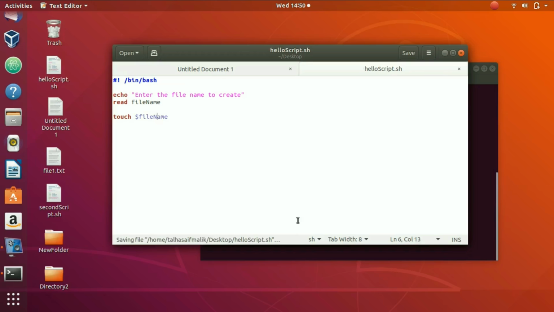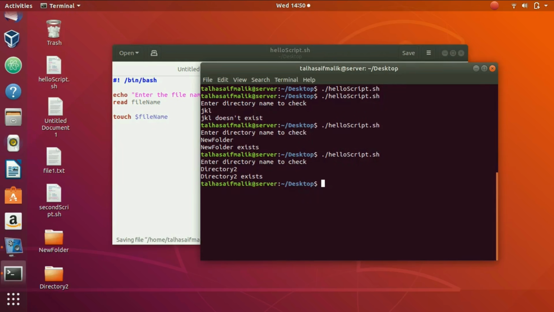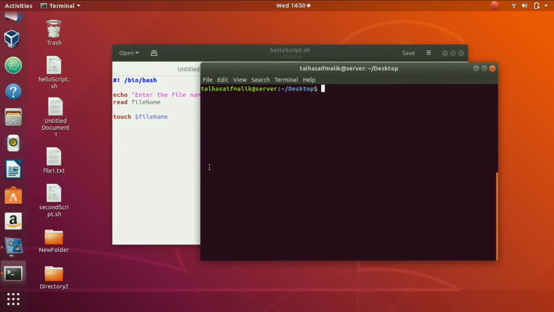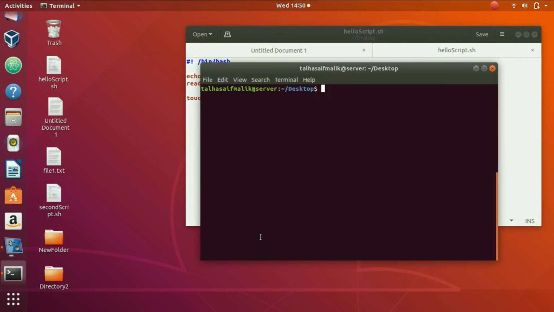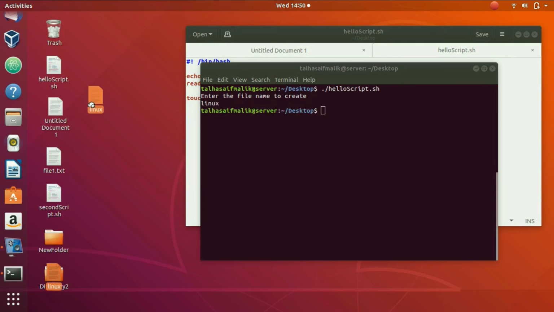and then we save it. We'd go back to our terminal, we try to run our script. So first of all, notice down here that we have only a handful of files and folders here. So if we run our script now and we enter a file name, let's say I enter here Linux, you can see that this is the file Linux that has been created, and it's on my desktop. So now I can also check if this file exists or not, right?